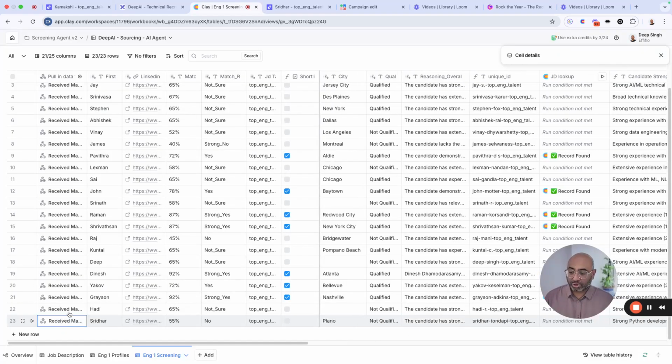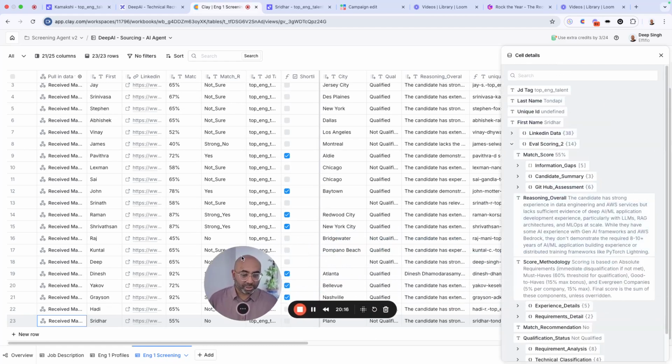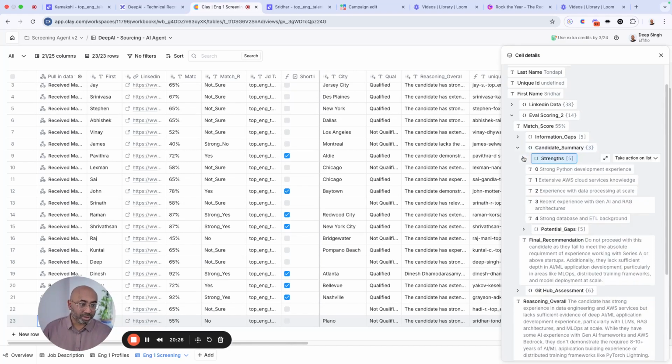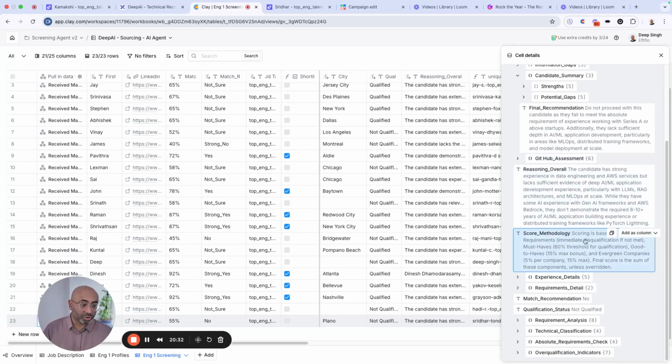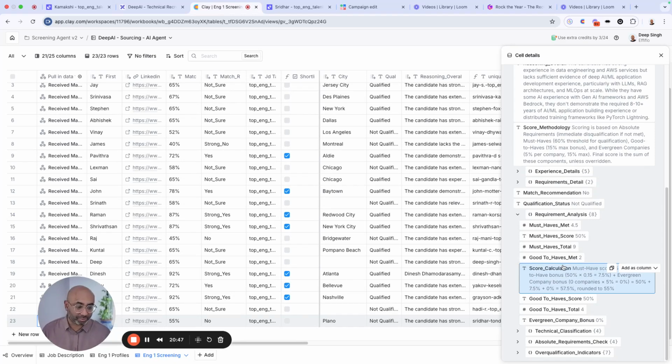There are a lot of good details that we get from this overall workflow, and all of this can be customized to your use case. So for example, we get the reasoning overall here. I haven't really configured the GitHub assessment, but you can do that as well. We're getting a good summary of the candidate profile in terms of their strengths. We also have the scoring methodology come in here, based on the scoring model we have defined. And then we have good analytics around how exactly the AI went about scoring this candidate on different parameters based on the scoring model we had defined.